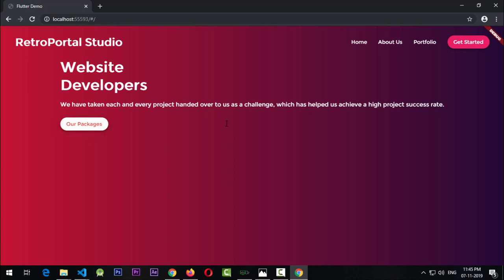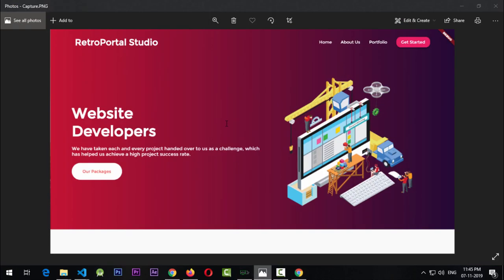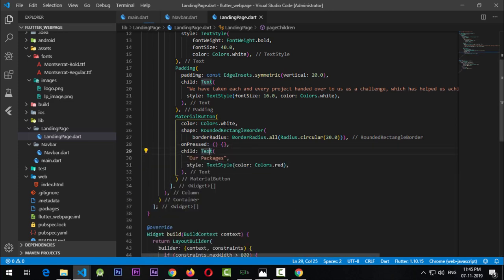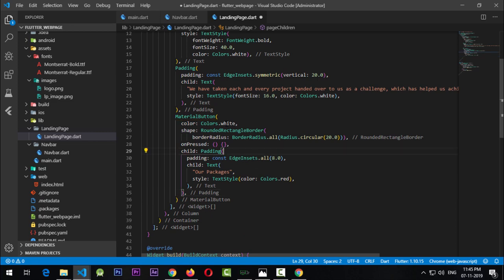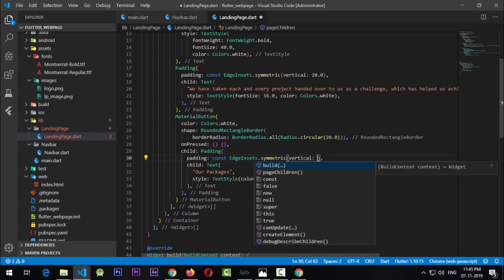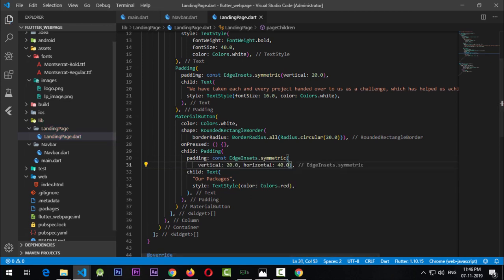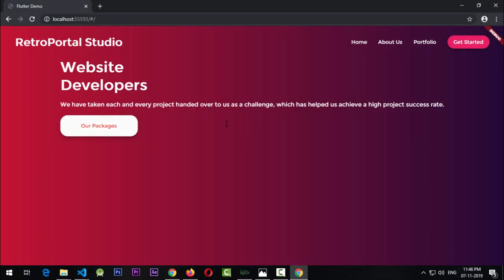Okay, so I also need to add a bit of padding to this. So I'll go to this text and wrap it with a new padding. For the padding, I also need to keep it symmetrical. I'll add some vertical and horizontal padding. I'll keep the vertical to 20.0 and the horizontal to 40.0. Okay, let's start with this. Let's reload the page, and yeah, it's looking fine. We have a bit less bezels here, but it also looks good.